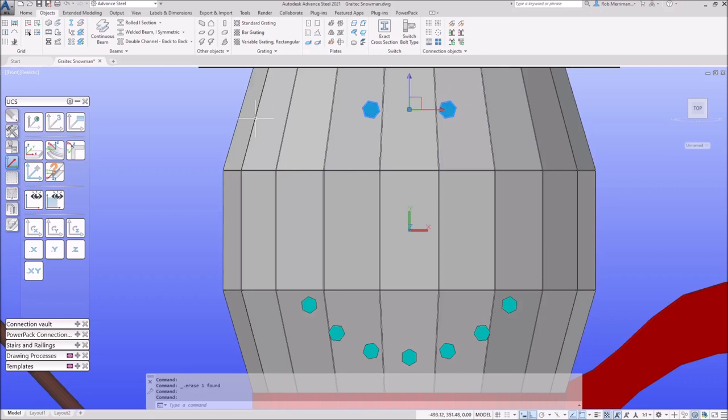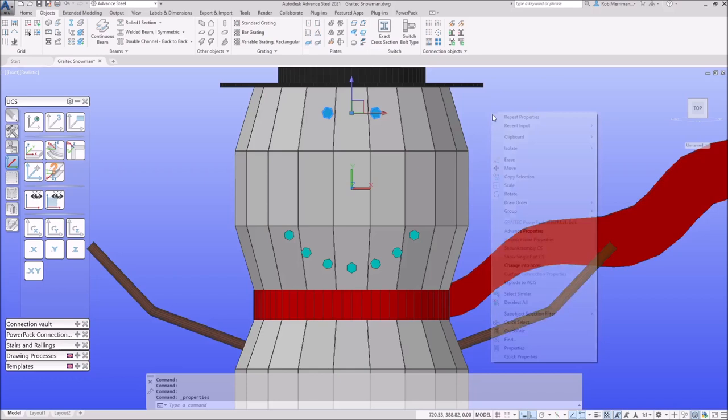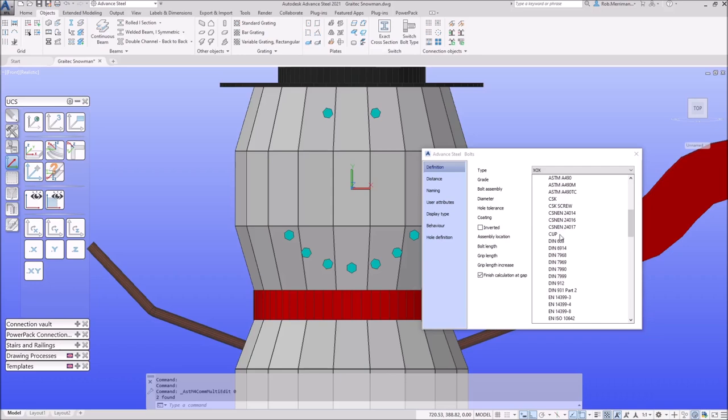And these we want to make a little bit bigger, so we're going to go into the advanced properties, and through the Graitec power pack for Advanced Steel, we have added some extra bolts into the system. So we have the ISO 4014, and those actually go up to M64. So we can add those in.